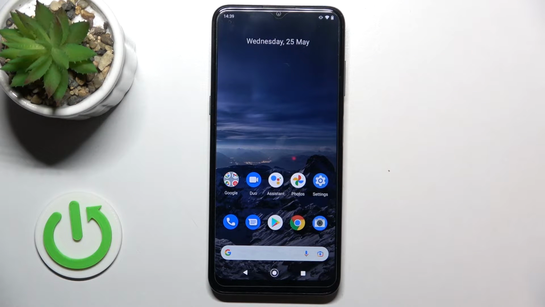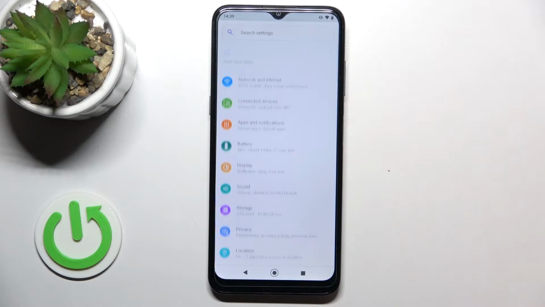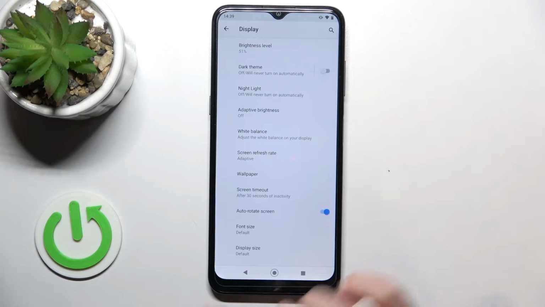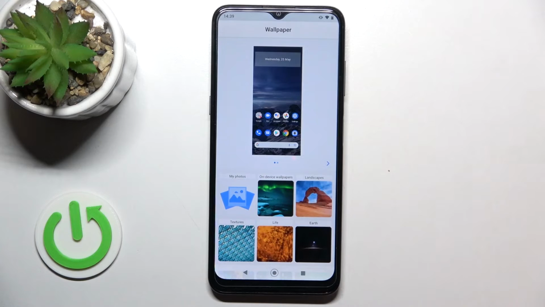Hi everyone, in front of me I've got Nokia G21 and let me share with you how to change the wallpaper on this device. So first of all we have to enter the settings and now let's tap on the display. Here let's tap on advanced and right under it we've got the wallpaper section.